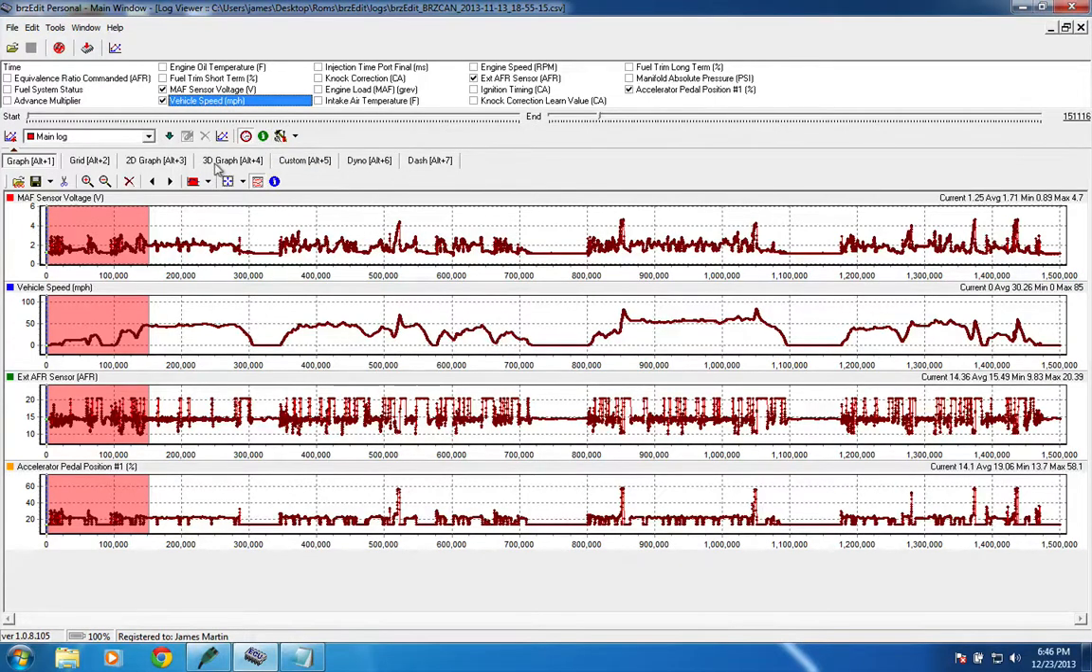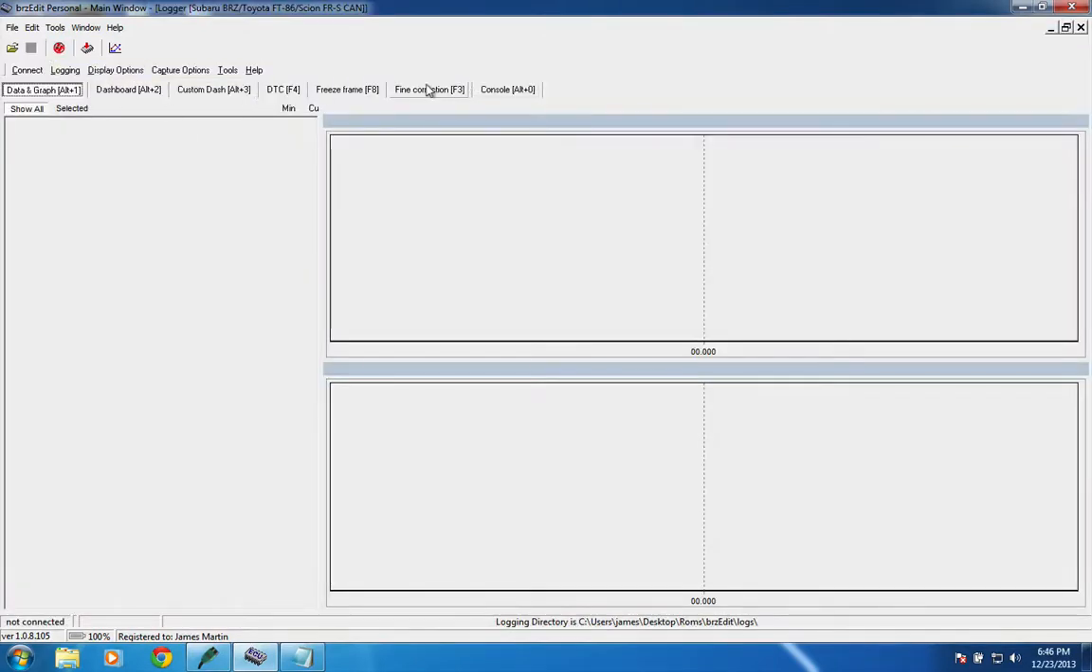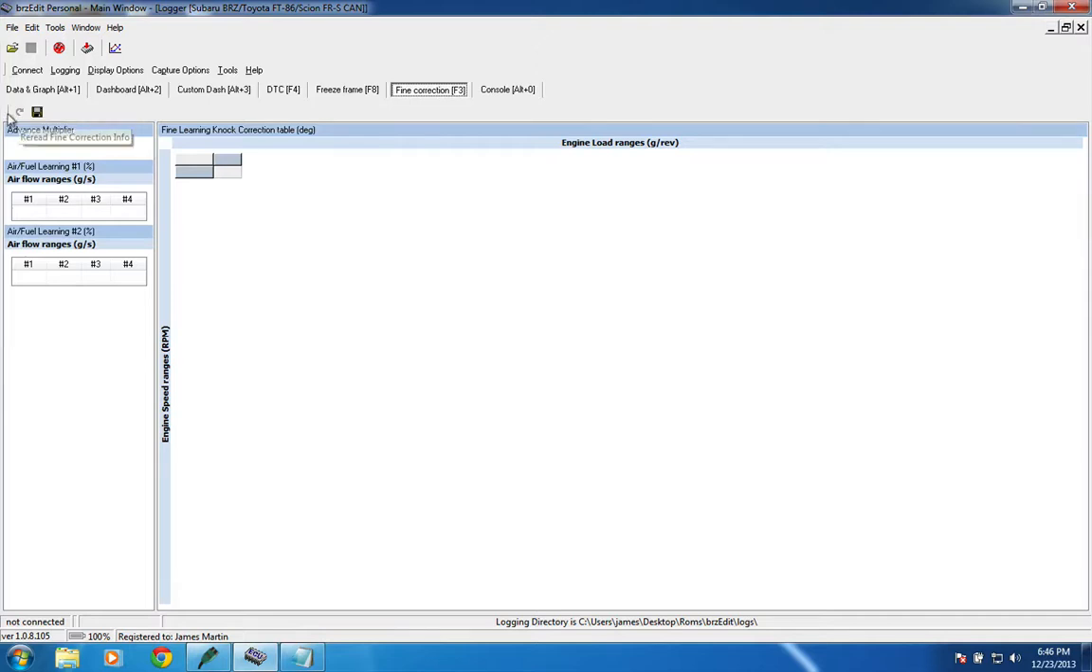And if I were to show you how you do it if you were actually out driving, there's this fine correction tab, and you would hit this little refresh button right here, and then the save button to save information to file. It gives you your IAM right there, the FLKC table here. Although it doesn't update if you change the values for the load columns and the RPM ranges in the map, it just shows the default values all the time. And then down here it has all the different AF learning ranges.